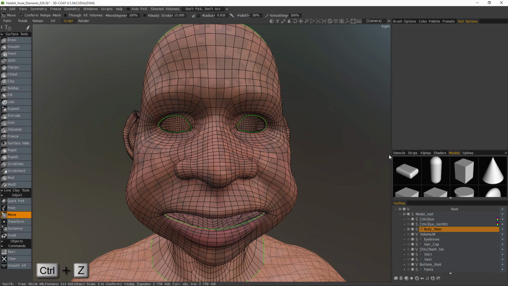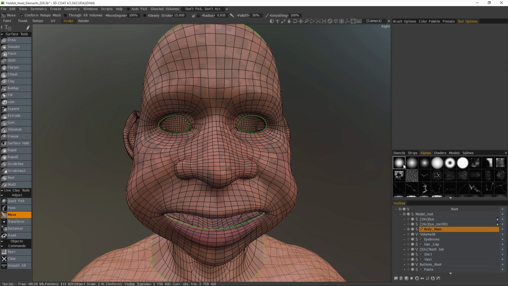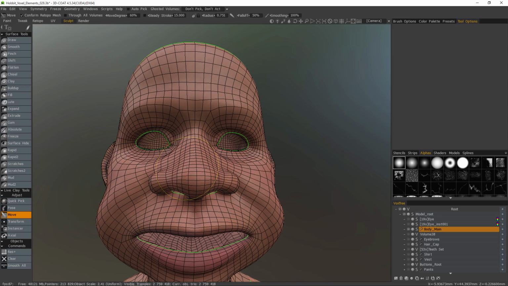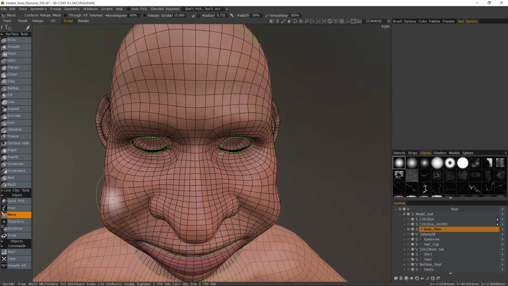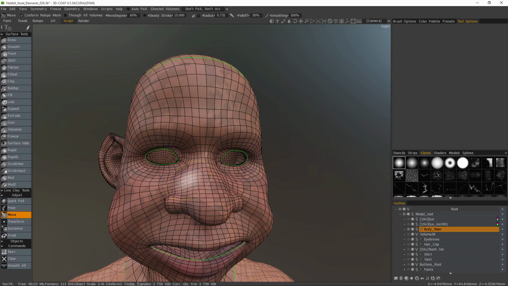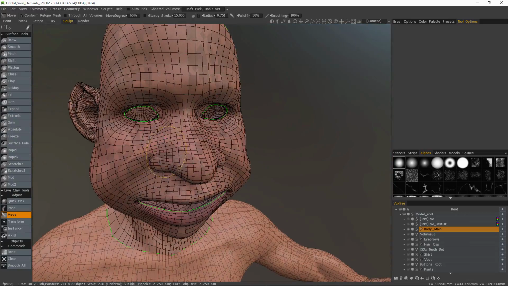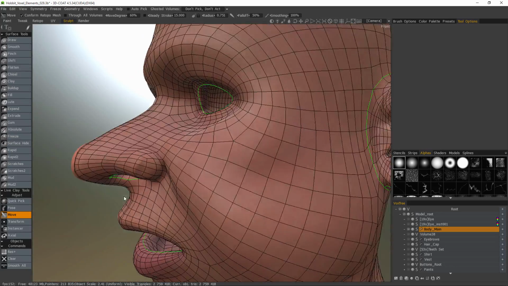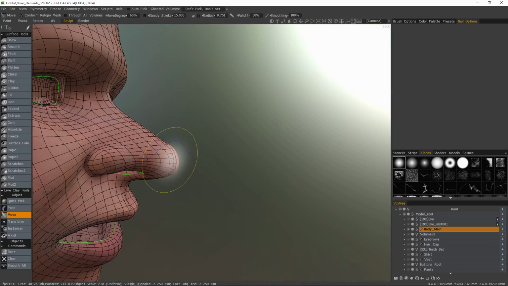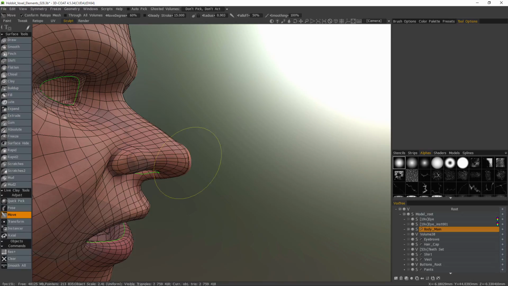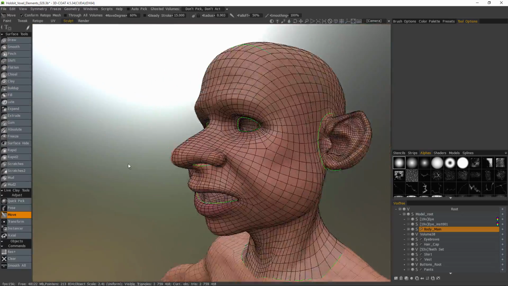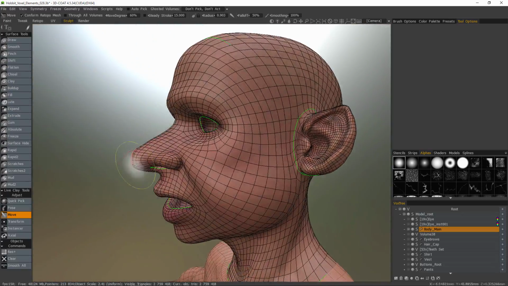It was probably a little bit too abrupt. I'm going to change it to a softer brush alpha. Control key, pull it out. Increase your brush size, and I'm just going to nudge the nose in a bit. It looks like it's off somewhat.